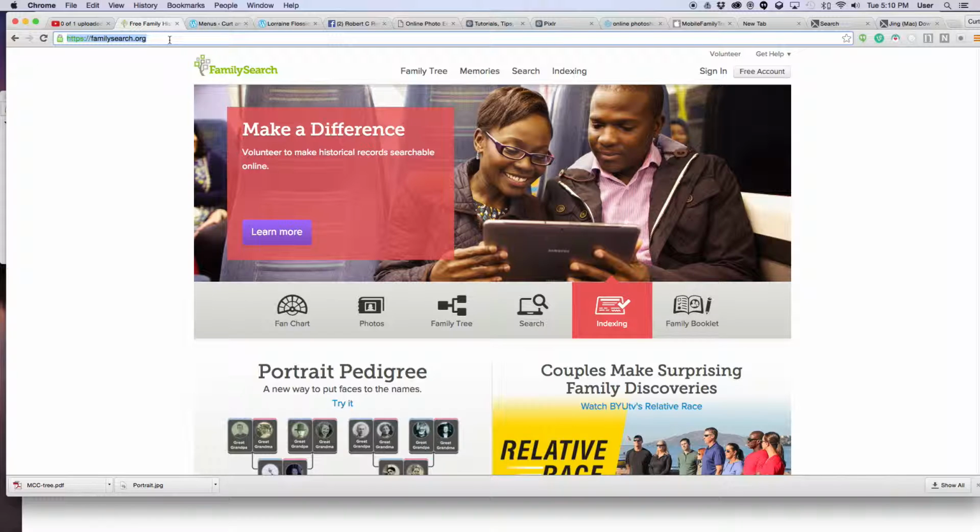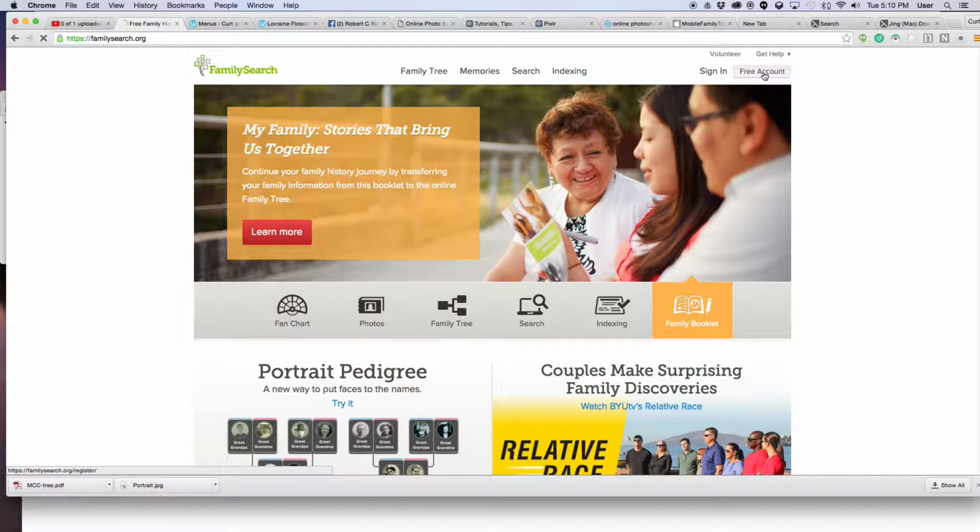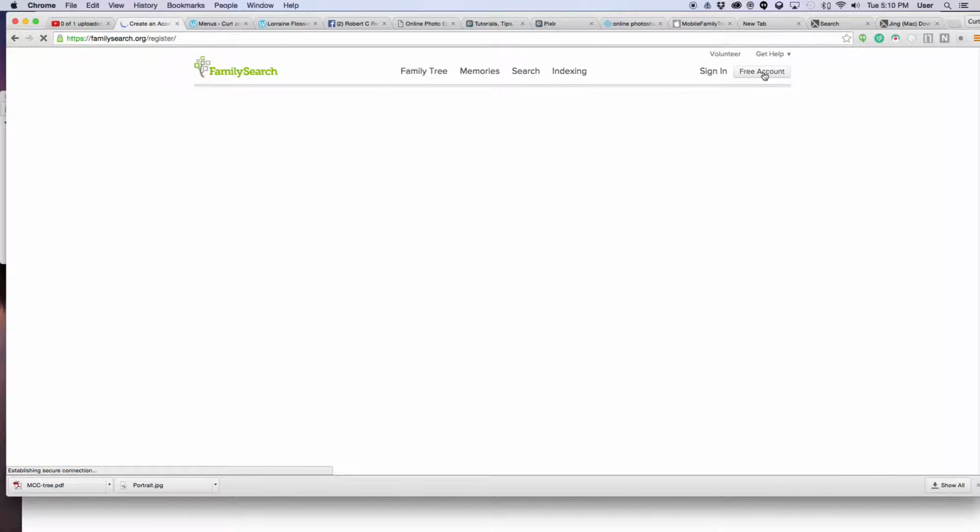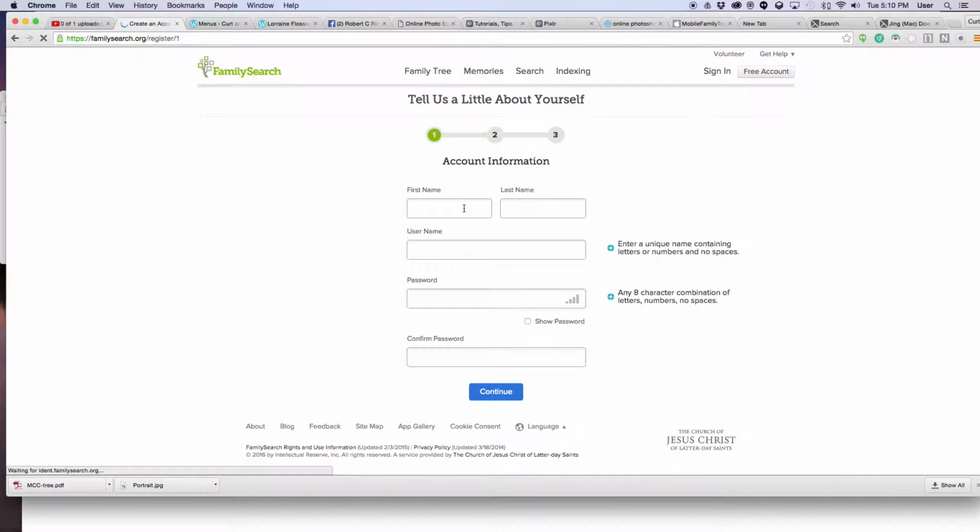You go to FamilySearch.org, just like it sounds. Top right, you click free account. Then you simply fill out your name, your username, and your password that you want, and you confirm your password here. Continue, go through the next two easy steps. It will send you a verification on your phone. Once you've verified that you're a real person, you'll have a free account with FamilySearch.org.